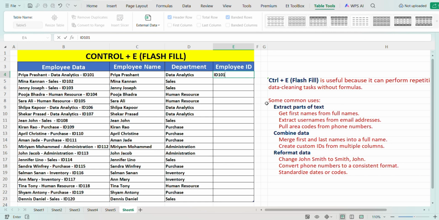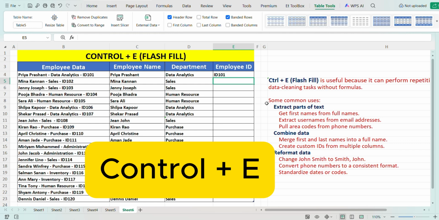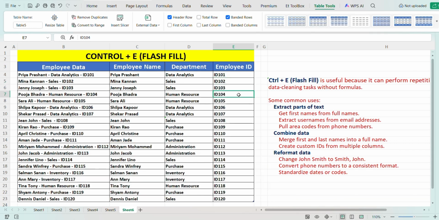Okay, so now we will write the employee ID. ID 101 is the first one. I'm just going to press enter and Control E. See, I got all the employee IDs down. Hope it is very helpful for you. Even if the file is messy, you don't have to worry. You can simply use this without using any formulas.